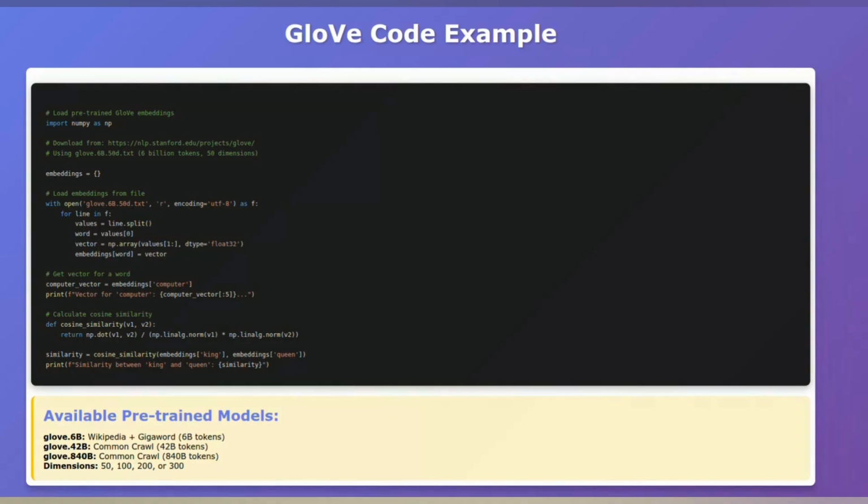The GloVe.6b is trained on Wikipedia and GigaWord, 6 billion tokens. The GloVe.42b uses 42 billion tokens from Common Crawl, and the GloVe.840b is the massive one with 840 billion tokens. You can choose different dimensions, 50, 100, 200, or 300. Higher dimensions capture more nuance, but require more memory. The beauty is, you don't need to train these yourself. Just download and use them in your projects.